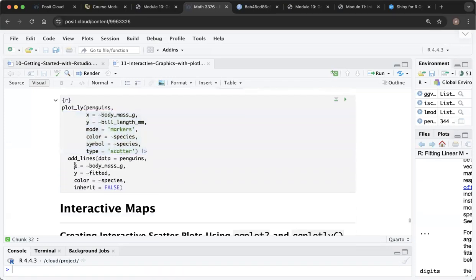So I'm going to add those lines as an extra layer. So over here, I pipe that in. So I'm going to take this graphic that I created, this interactive scatter plot, and I'm going to tell it now we're going to add some lines to it. And we're going to get those lines by using the Penguins data frame. The X values are going to come from the body mass. The Y values are going to come from the predicted values that we stored in the new fitted column. So we just added that column to Penguins.